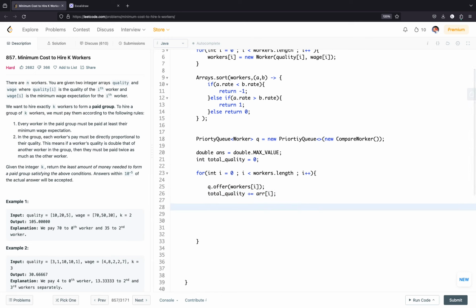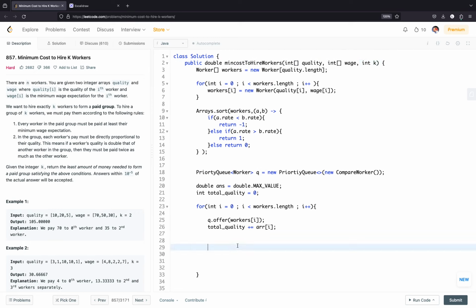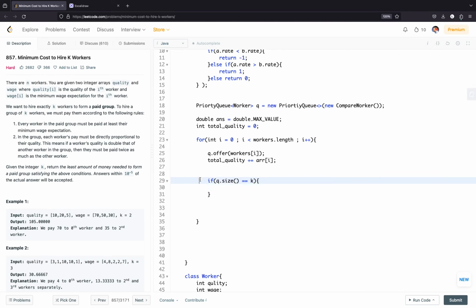Now that this is added, what we'll do is check if our queue has enough elements. So basically if our queue has k elements or not. So I will add one condition here. If queue dot size is k. So when our queue has k elements, what it basically means is that we have created one group. So we have one group here. So we'll just update the answer accordingly. So answer will basically just be math.min of the previous answer and the new answer. To create a new answer, we'll just multiply the total quality by rate.